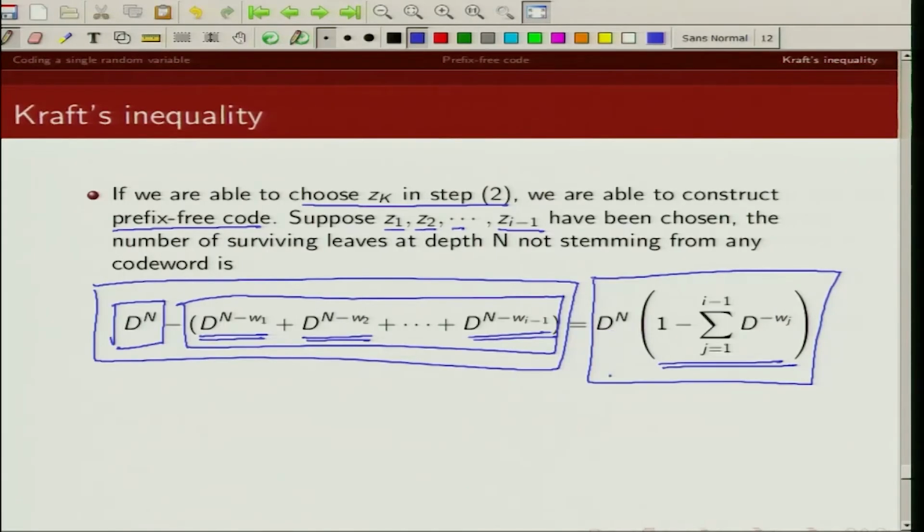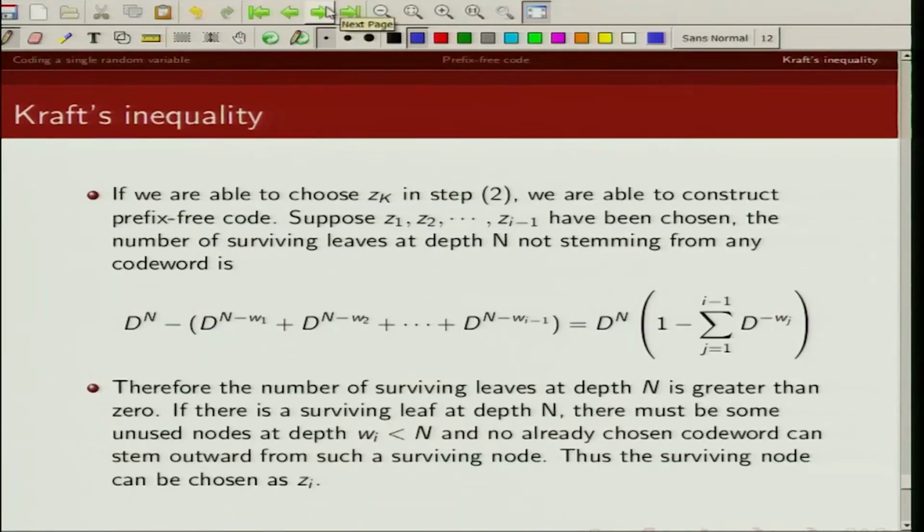So you can see that if Kraft inequality is satisfied, this quantity is greater than 0. So there are still leaves left. So there are surviving leaves left at depth n, which is greater than 0. And if I have leaves left in my D-ary tree, I can always map my prefix free code to such leaves.